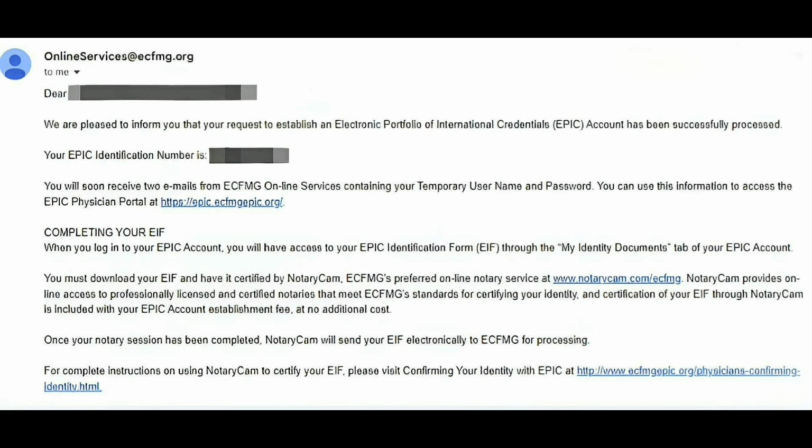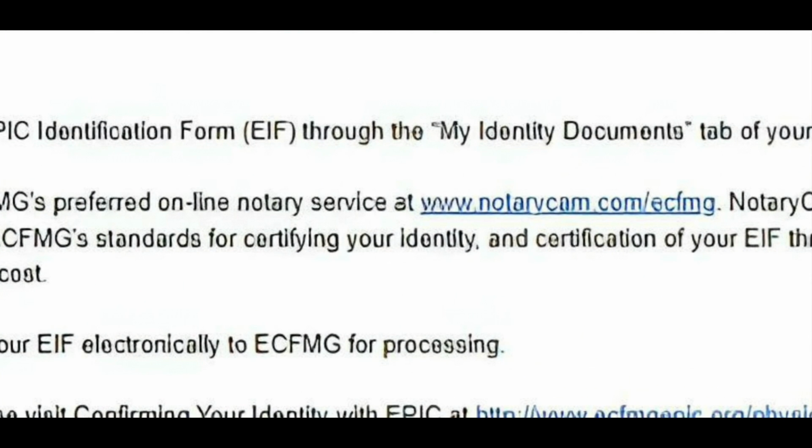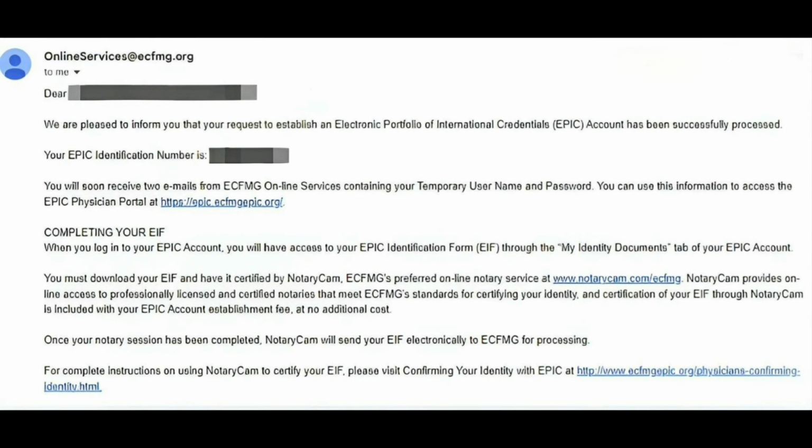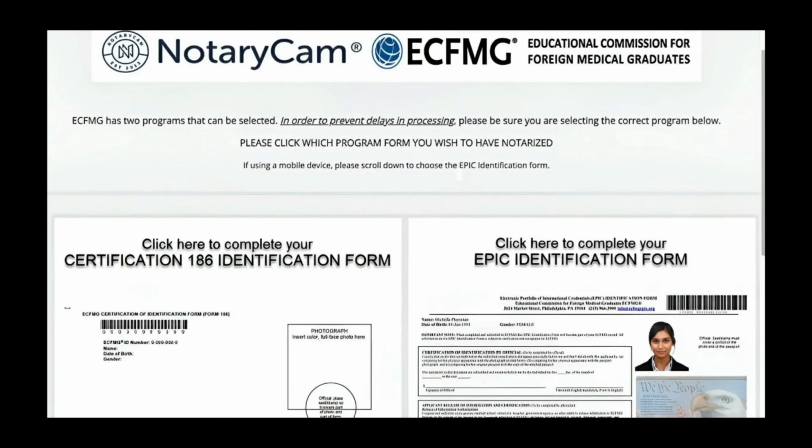So once you download your EPIC identification form, the next step is to notarize it with Notary Cam. For that you need to have a Notary Cam account. To create a Notary Cam account, first you will open the email on which you received your EPIC identification number. Then you will click on the link of the Notary Cam given there. I am talking about this link. When you click on this link, you will come to this tab. Here you will click on complete your EPIC identification form.